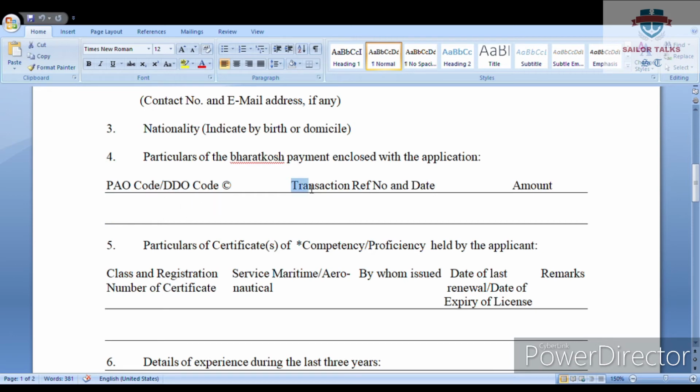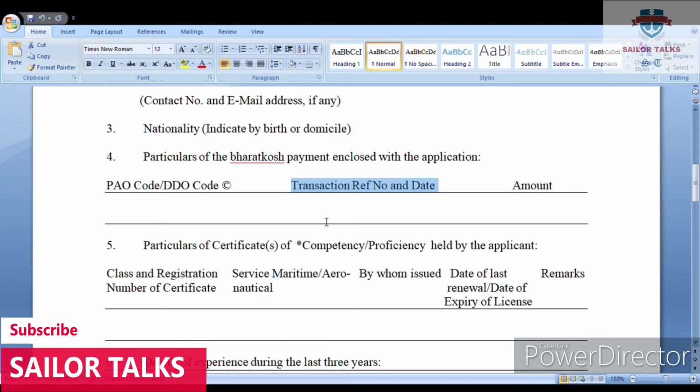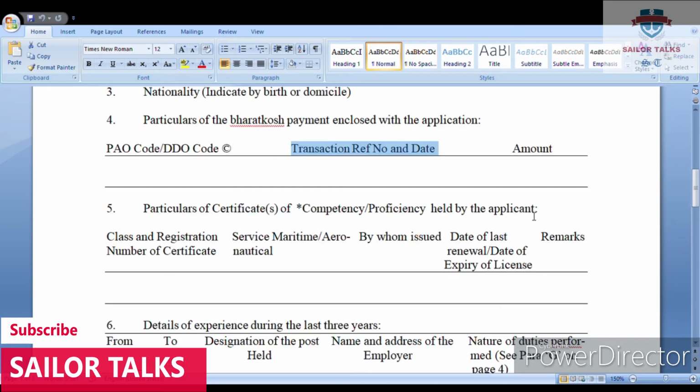Then you type the transaction reference number and date. The transaction reference number you can get from your receipt of Bharat Post. Transaction reference number is this and date is this. So transaction reference number, date and the amount which you have paid, like here 5,000, so you type here 5,000 for 20 years and 10,000 for lifetime.